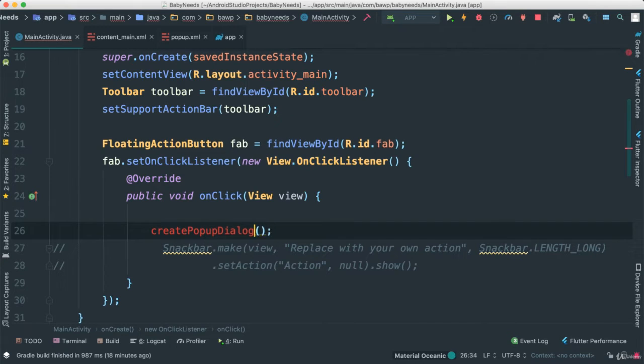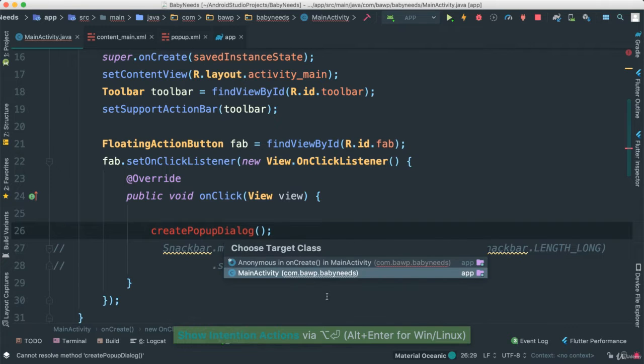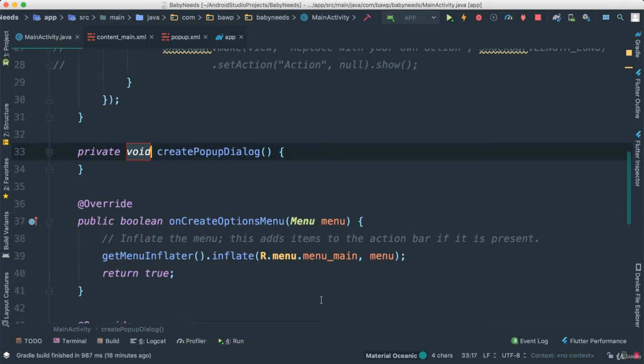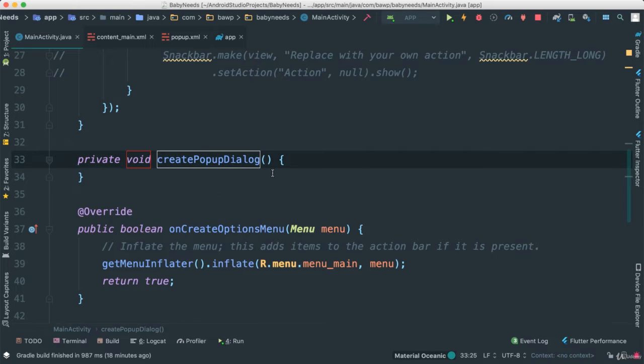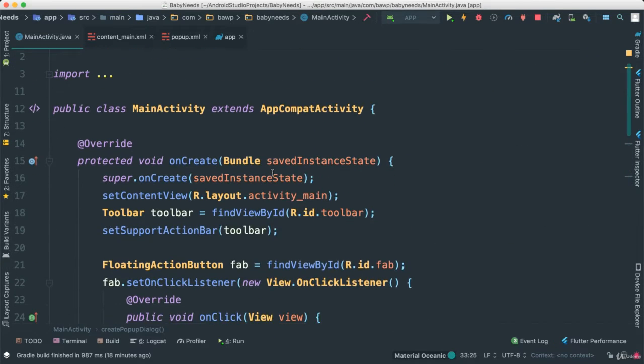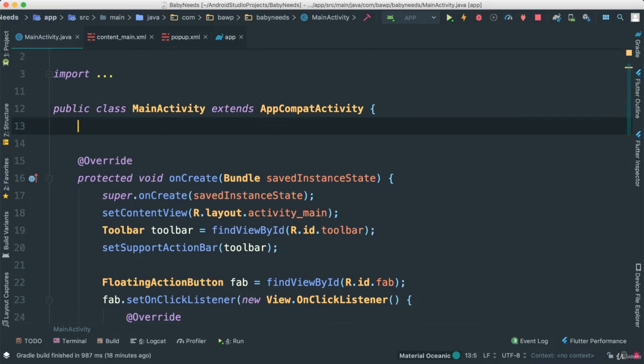Obviously, we haven't created this yet. Say create method. There we go. So we have our create pop-up method there. So it's empty now. But before we even do anything, I'm going to create a few instance variables at the top here.